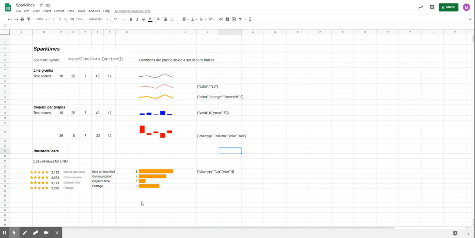Last one for today then. You might like to have horizontal bars. So this is an eBay review for the card game Uno, and they use star ratings just here, but you've seen these sort of things before. We can recreate this in some way by using a slightly different Sparkline.